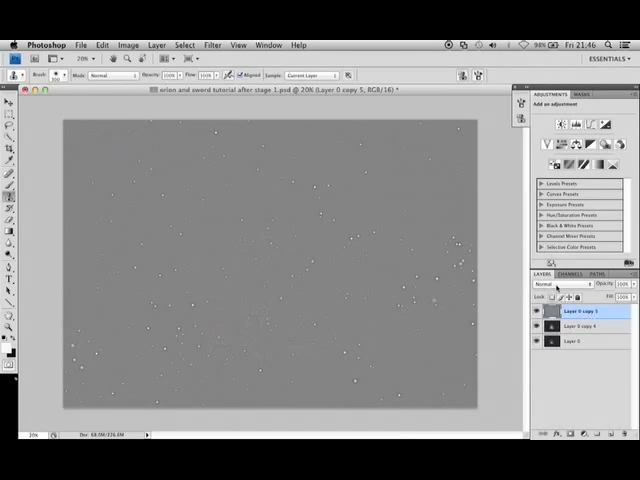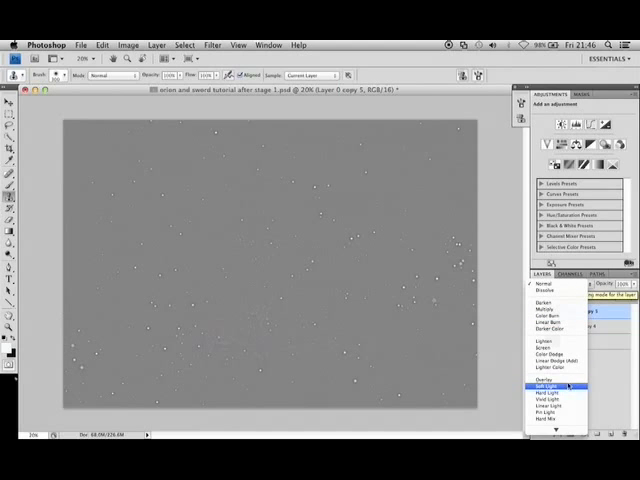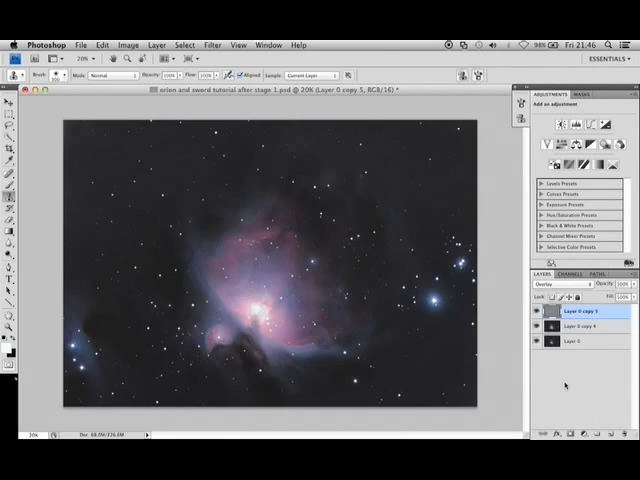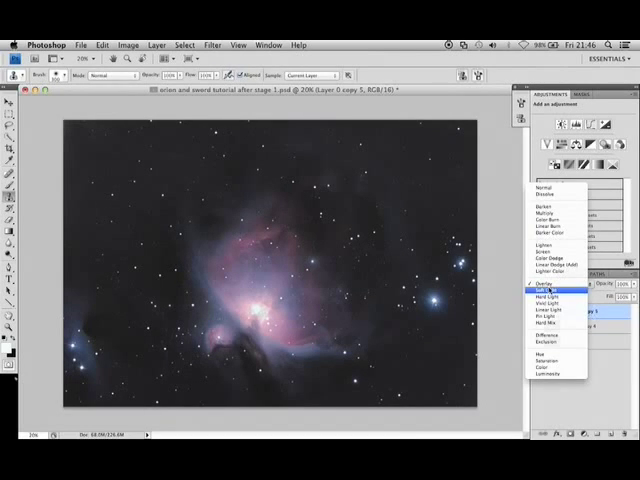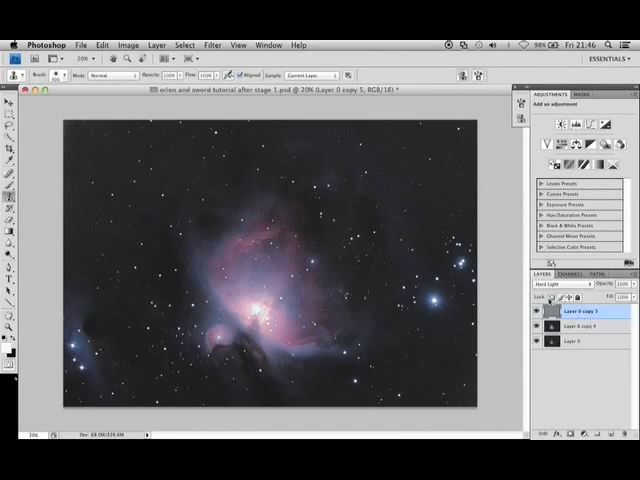Now, again, go to your blending mode, and this is something you can really play around with. If we hit overlay, you can see how it's bringing out the detail a little bit, but it's nothing crazy. It's not really done much. So we'll go down to hard light. Now that's really starting to bring out the detail, but the problem with this is it's starting to bring out too much of the stars. We don't want that.